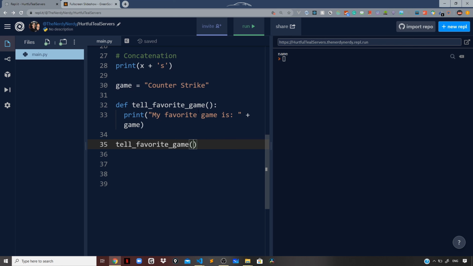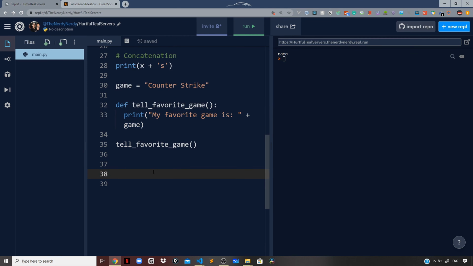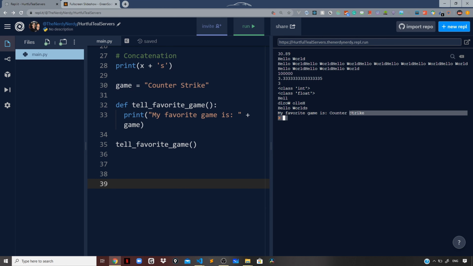Now what will happen here is that first we will look inside our function, whether we have a local variable for game. If we do have one, we will use that. Otherwise, we will check whether we have a global variable, and we can see we do have one. So we will use that, and this will print my favorite game is Counter-Strike. So let us run the file, and we're getting my favorite game is Counter-Strike.